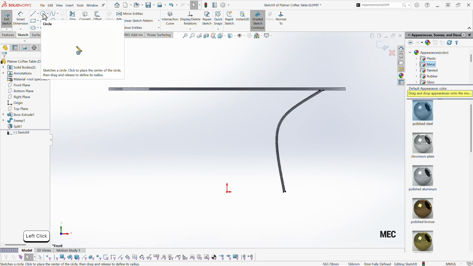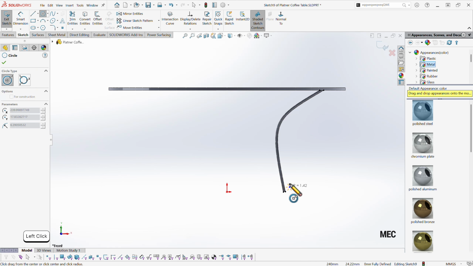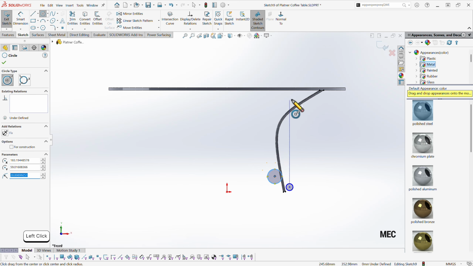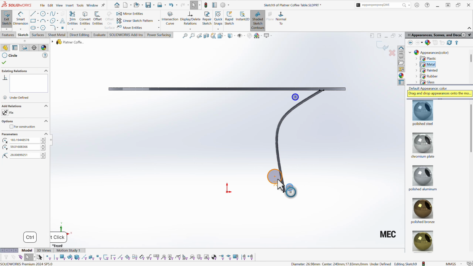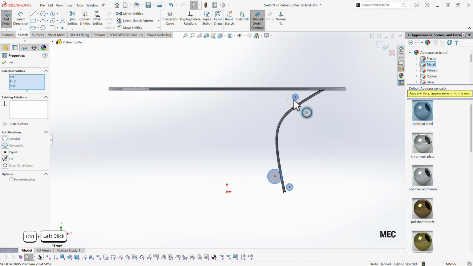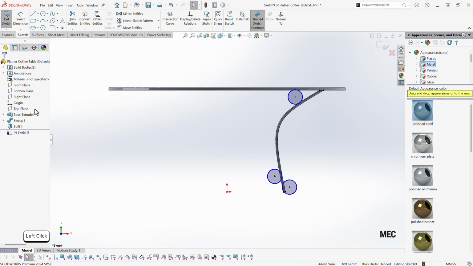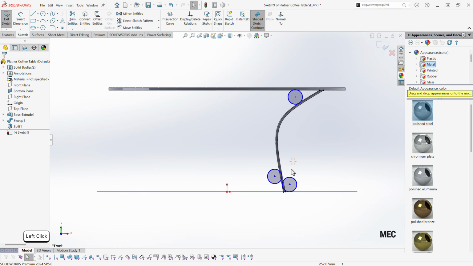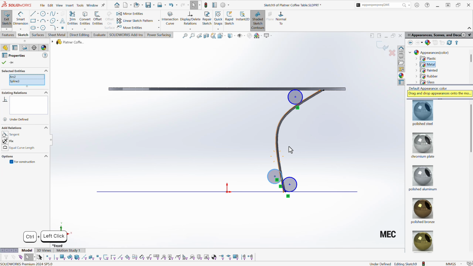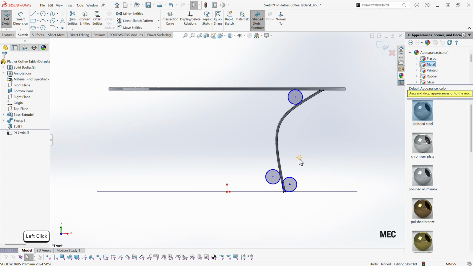Then draw 3 circles. Make 3 circles to be equal. Make the bottom one to be tangent with the bottom plane. And make 3 circles to be tangent with the curves.